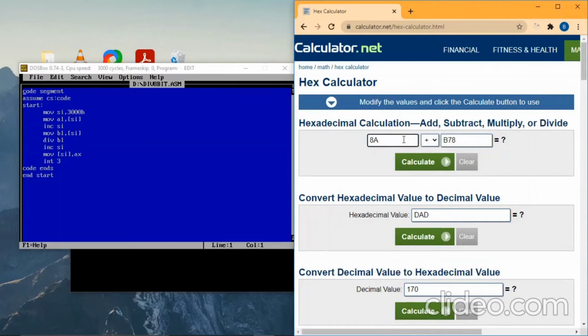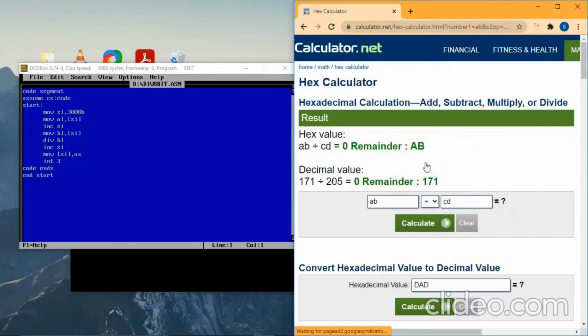And what are our numbers? AB divided by CD, right? So just type in those numbers, AB and CD, and the operation we want is divide, right? So just choose and click on calculate. Yeah, we got it here. See, our calculator is only showing the quotient part, that is 00. But we want the remainder as well, right? Remainder is AB and quotient is 00. So if our program ran successfully, it should give the result as 00 and AB. Now let's get into our program.